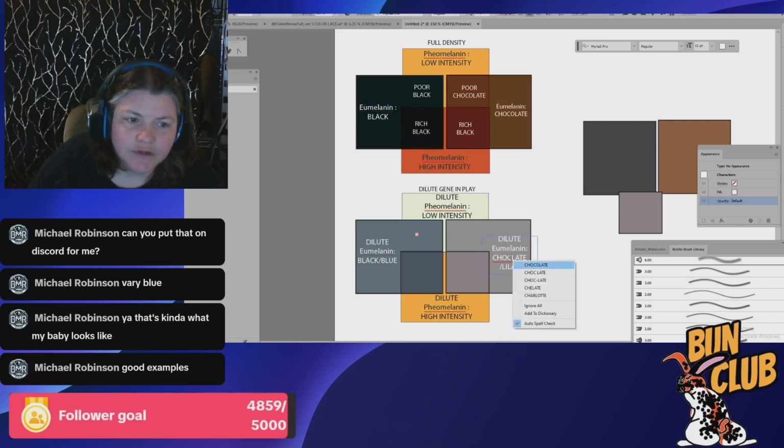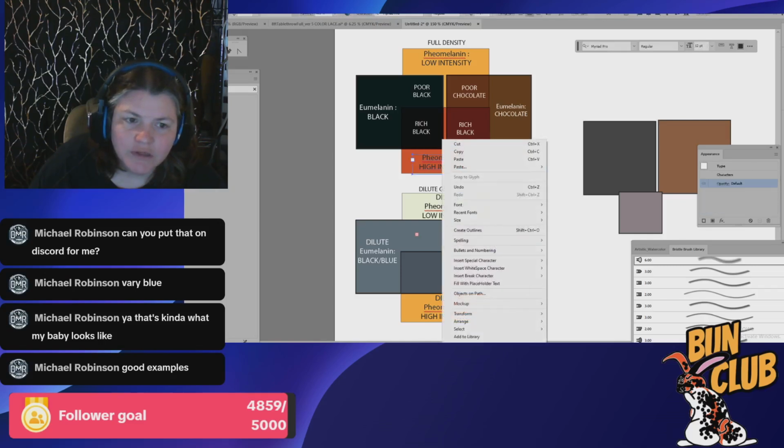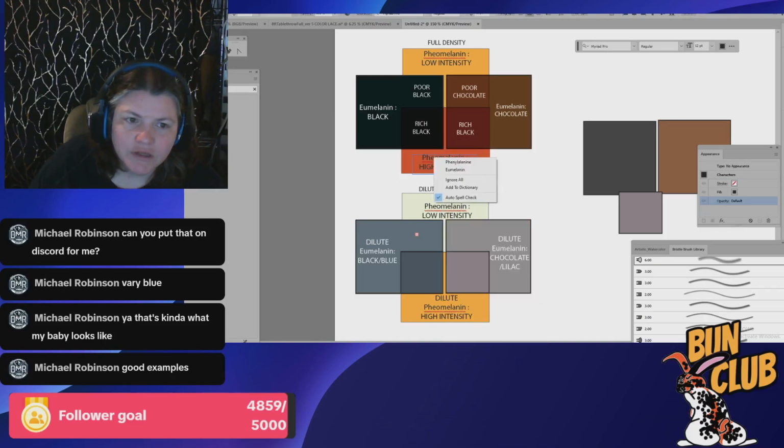Add that word to dictionary, and we're going to spell check this word, so now these are all correct, so now hopefully they're not going to be shown. Oh, and phenomelon. You don't know that word either? Add to the dictionary. Thank you very much. Okay, cool. Now those words have been added to the dictionary.